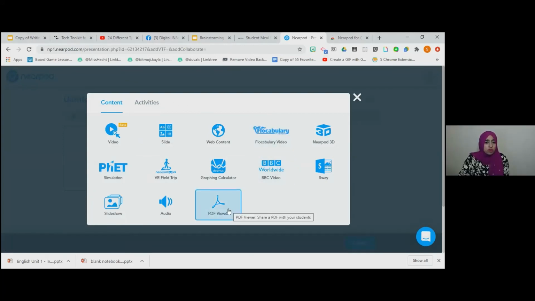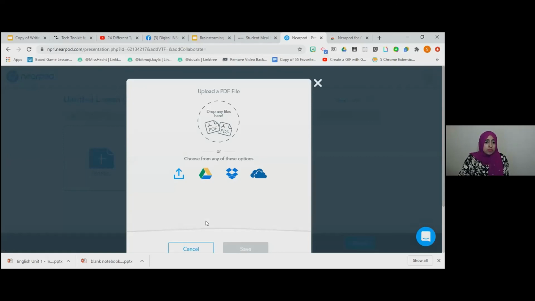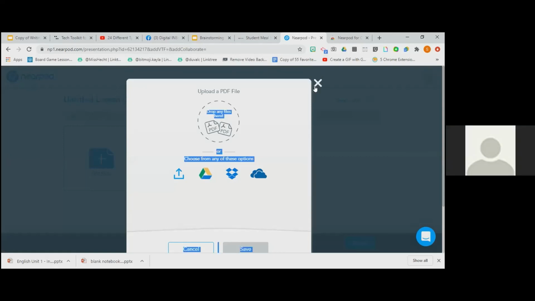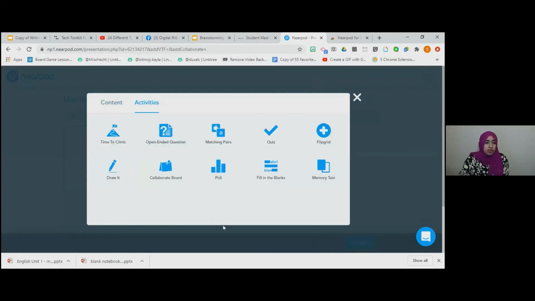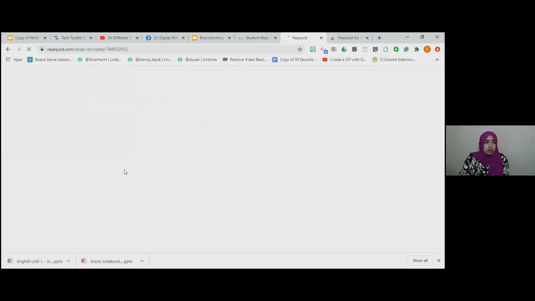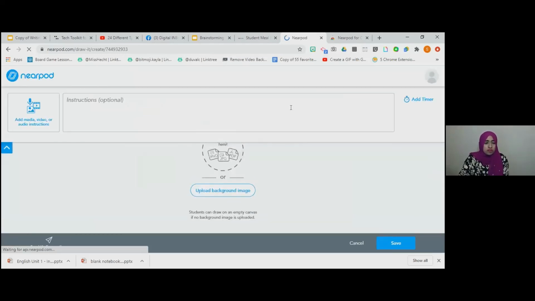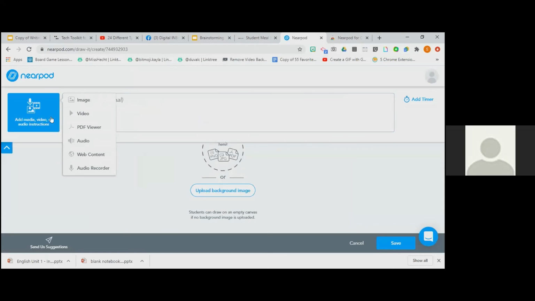So I'm going to show one quick guide for that, and then I'll go back to her. There's this PDF viewer right here. You can upload a PDF file. Another way to make it interactive, and it's so much easier than making text boxes on Google Slides, is if you were putting it in as an image in the Draw It board. So let me show the Draw It board, and then you can share your screen and I can help you. Media, so you have the PDF viewer right here.